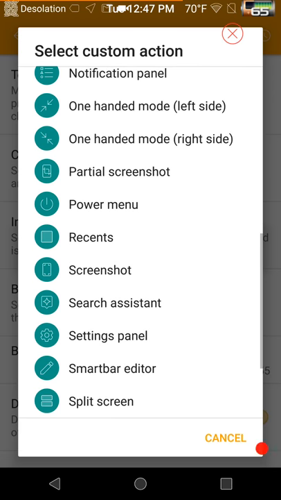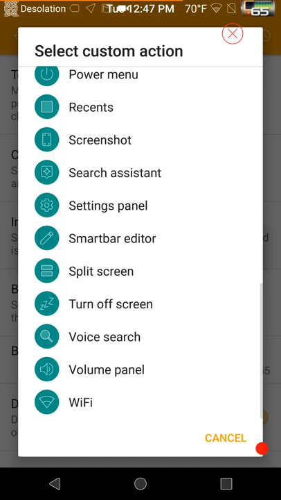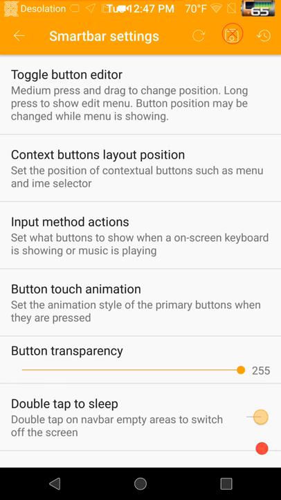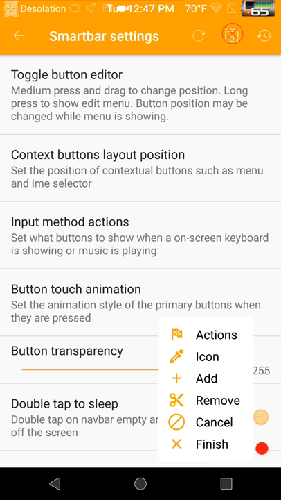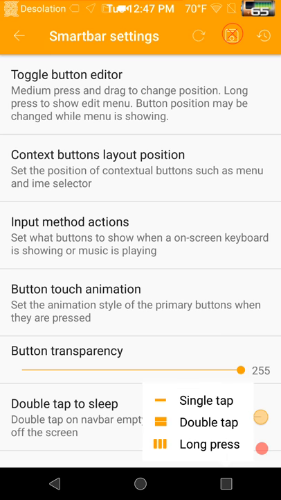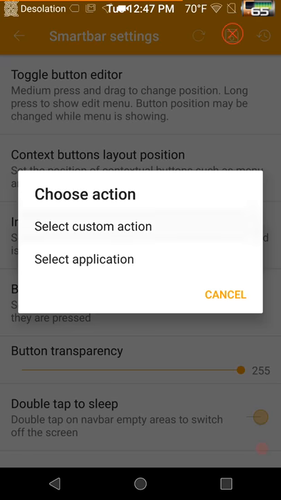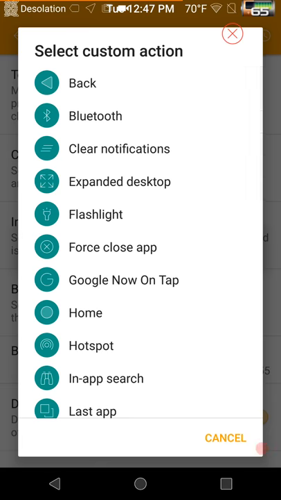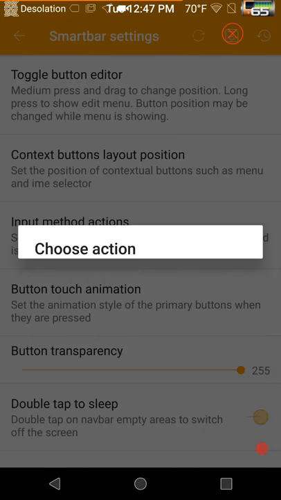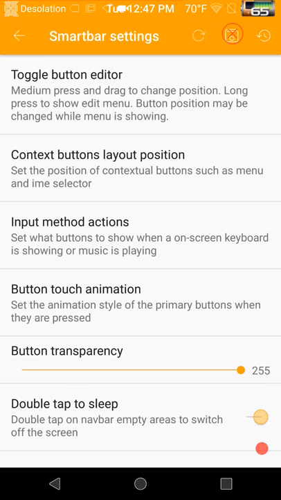Now what I want to do is I want to have split screen. So now that is set up, if I long press, I'm going to have multi-window mode or split screen. And if I press and hold it again, it's going to bring up that. I'm going to go back into actions. We're going to go with a double tap, select custom action, and this time I'm going to go with last app.